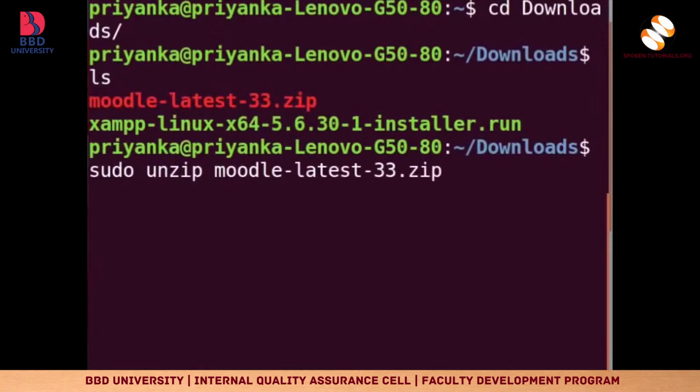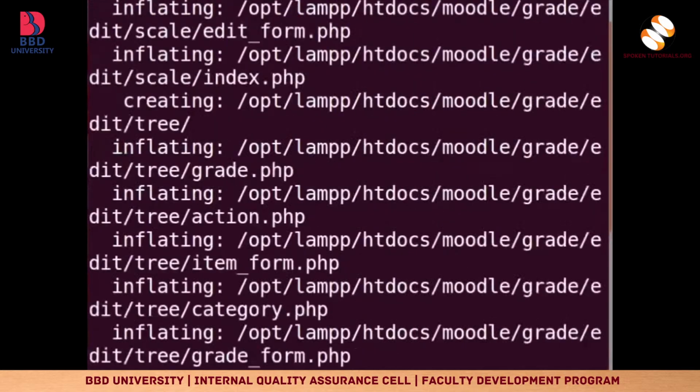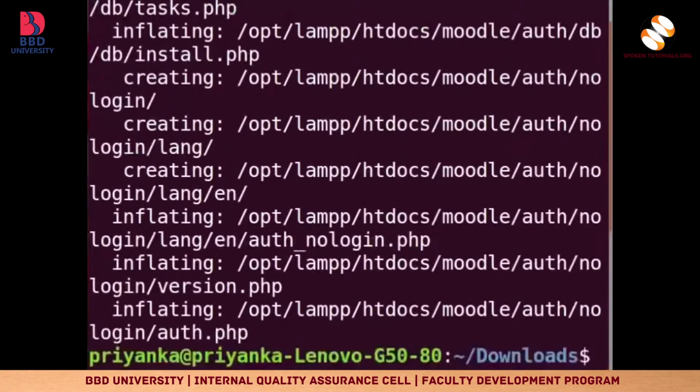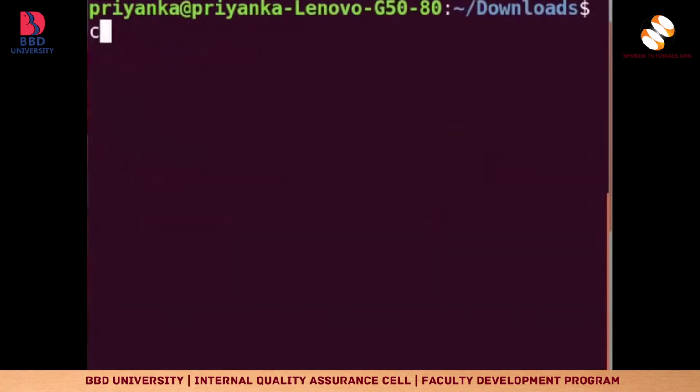Here is my Moodle installation file. It has the name Moodle-latest-33.zip. If you have renamed it to some other name during download, then locate that file in your folder. Next, we have to extract the contents of this zip file into the Moodle folder.